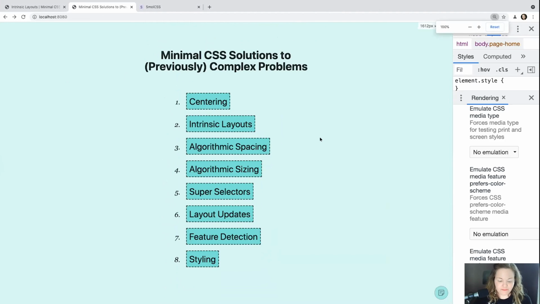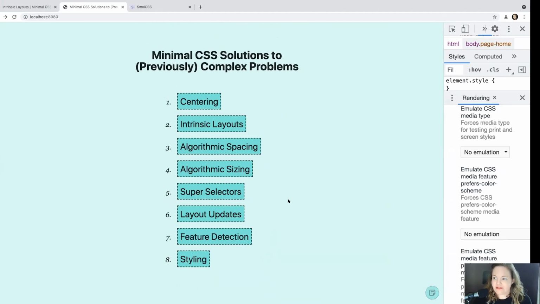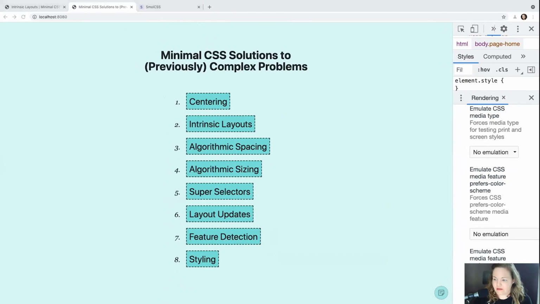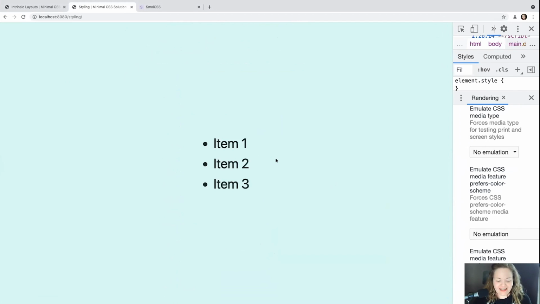Cool. Oh, I zoomed in. Cool. Our last thing is styling, and I think I'll only do the first example, which will be really quick. And then we can wrap up. I know we're right at an hour and a half, so I know it's a lot to sit and take in a lot of new information.